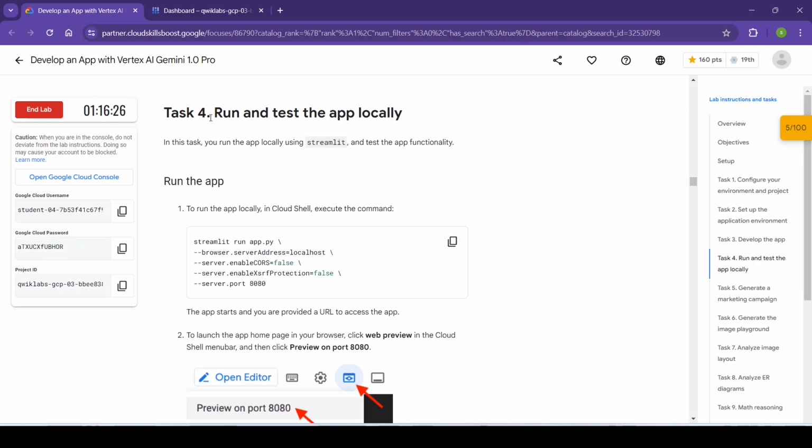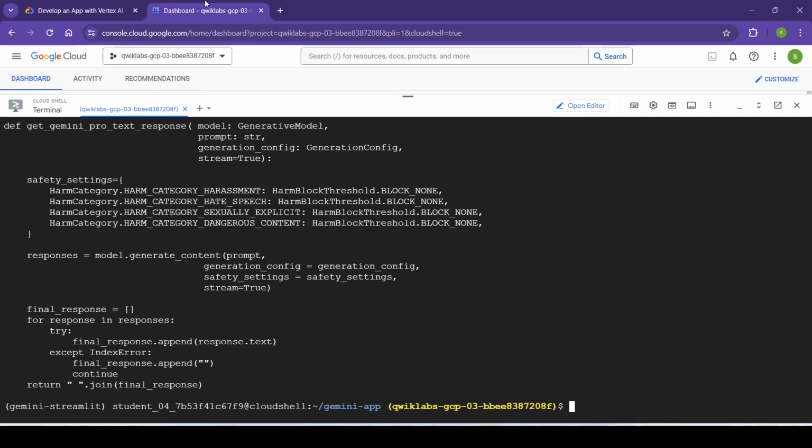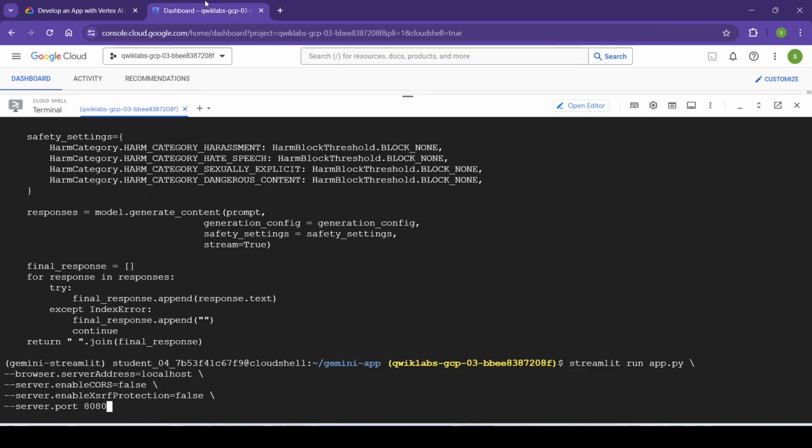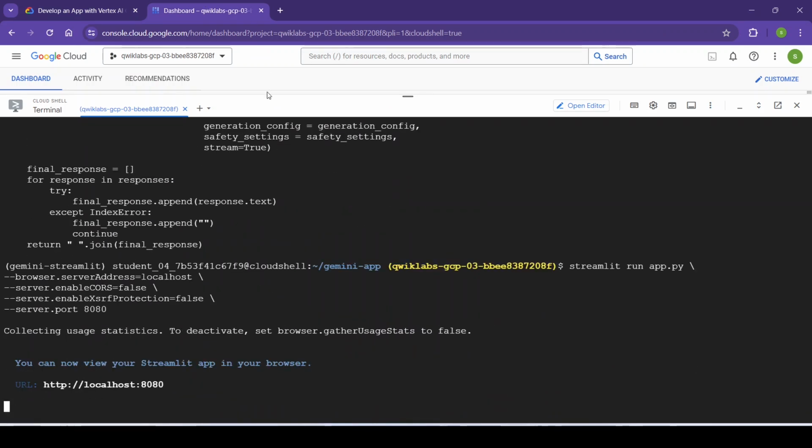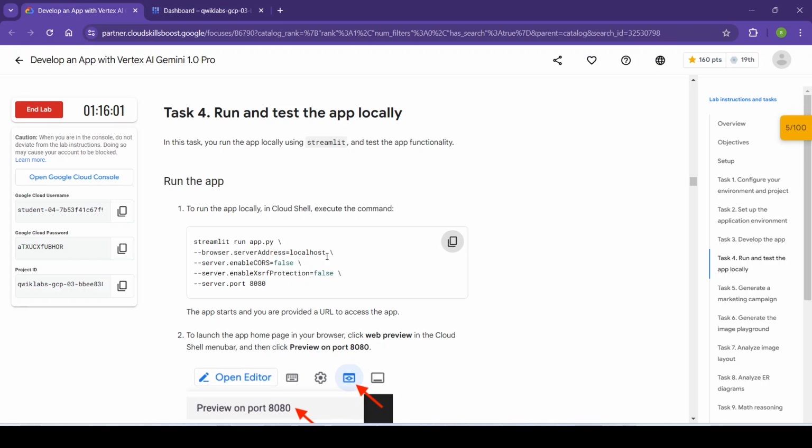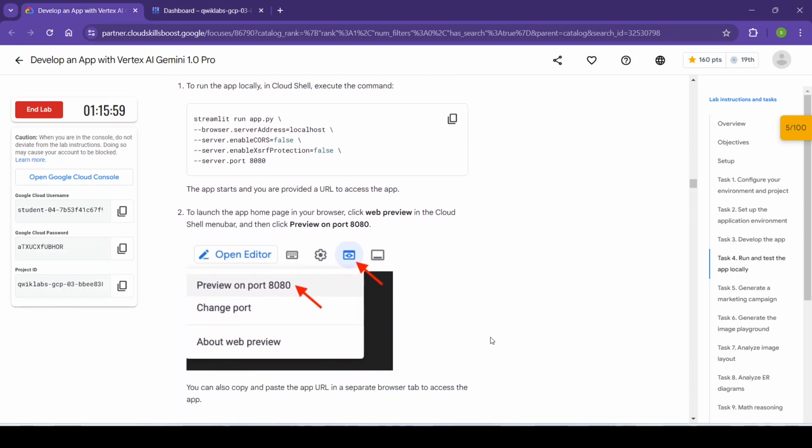Next task is run and test the app locally. So in this task, we will run the app locally using Streamlit and test the app functionality. To run the app, we will execute this command in the Cloud Shell. Okay, so our app is available locally. Now we will access it.